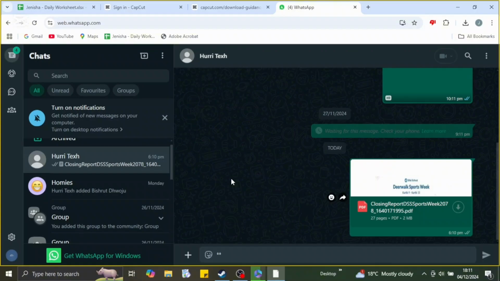So you may just open web.whatsapp.com. After that, simply log in into your WhatsApp account and head over to the chat where you'll be finding the PDF that you sent or other people sent to you. So let's say you want to open the PDF that you particularly sent or other people sent to you. So in order to do that, you just need to head over to the chat as I said.